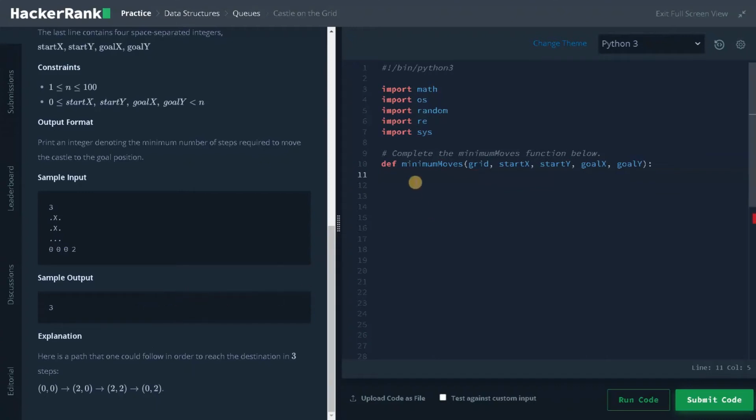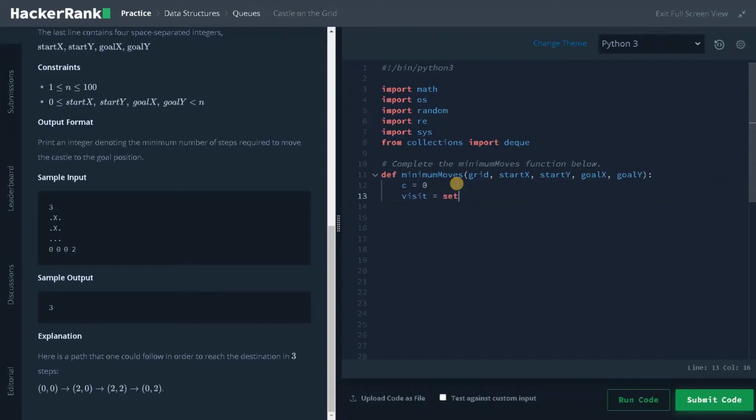Okay, let's solve the problem now. Before solving the problem, we need to import a module from collections, import deque. So this is the queue data structure that we are going to implement. Now we need to initialize some variables. So c equals 0. So this is the number of moves we are going to calculate. Initially it will be 0, that is the start position, and visit equals a set. So in graphs, you will be seeing a concept like a cell is visited or not. So we will be storing the coordinates in the set and check whether the coordinates are already visited or not. It will be useful to avoid some extra processing.